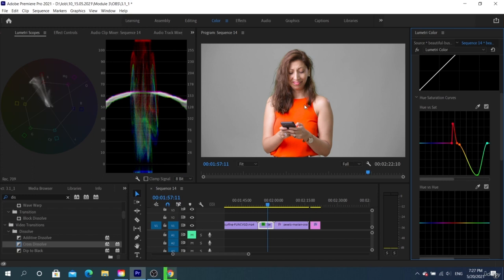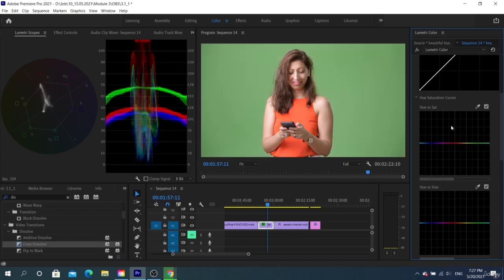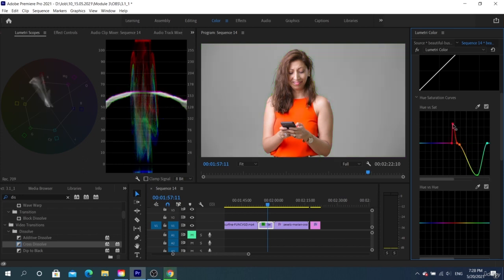But if there were other objects and other people, then the task would be more complicated. We need to use the masks to separate them, etc. The graph itself also looks nice. Here we have a color, but here is not.